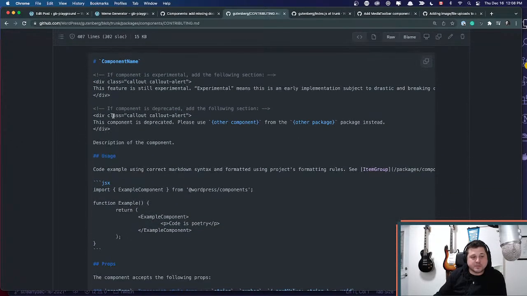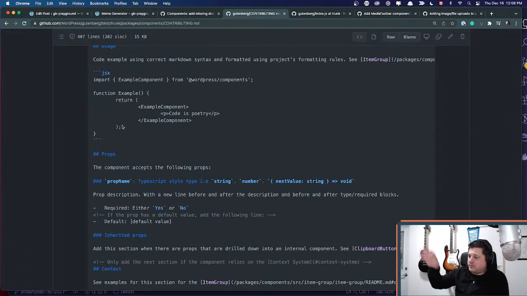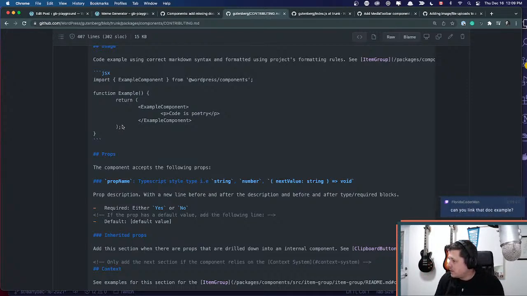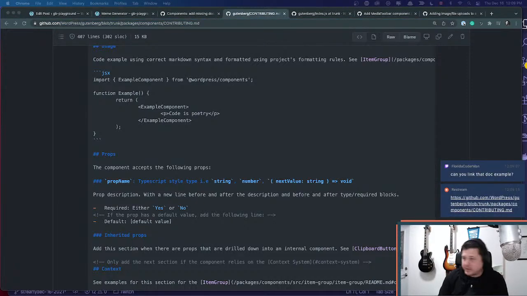So there's a README example. This is giving you a layout of how you can get started, and it's something that you can follow. One of the hard parts with contributing to docs is that the format is always a little bit different. It's not hard to document things, but it is if you don't know what format's expected of you, right? So can you link that doc example? Yep, it's in the contributing.md file at the root of the components package. It's linked there as well.